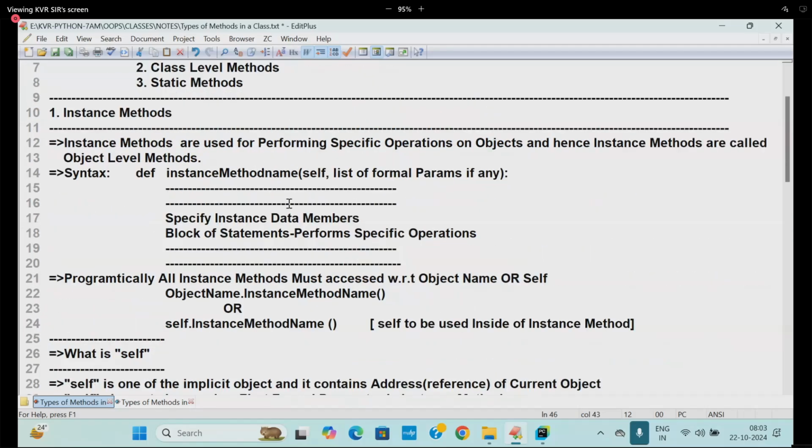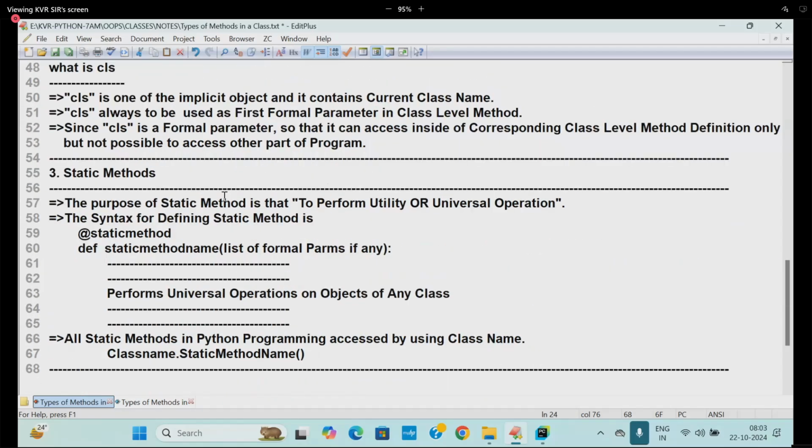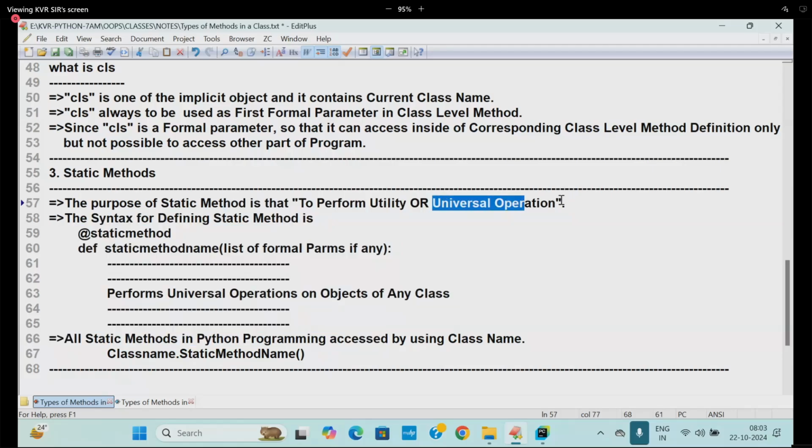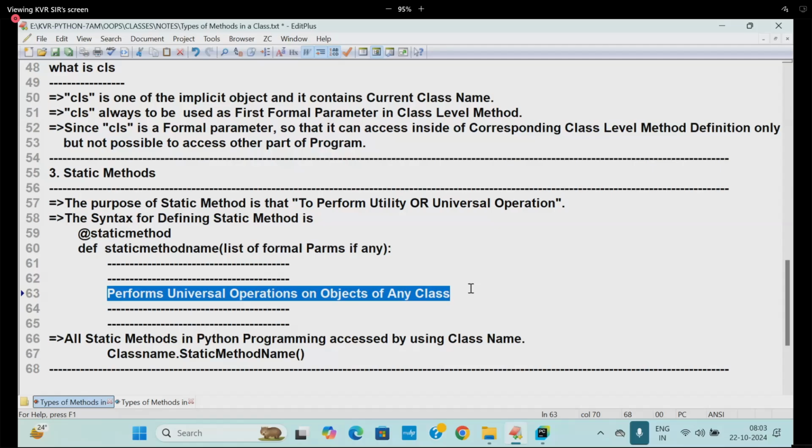An instance method will do what? Operation on the same object of the same class. But a static method will do what? Any object of any class it will do. That's why it is known as universal, also called utility. The syntax for defining a static method is @staticmethod, def, static method name and list of formal params, if any, performs universal operation on the objects of any class.